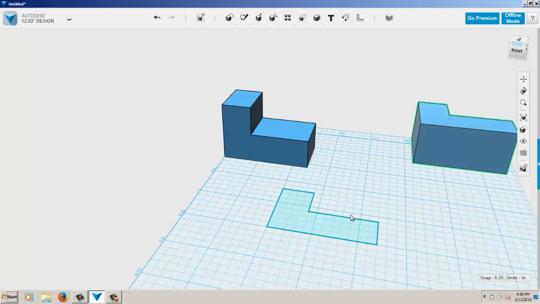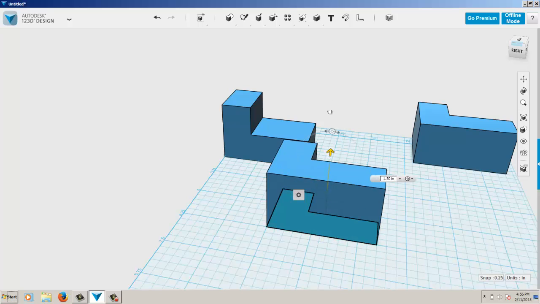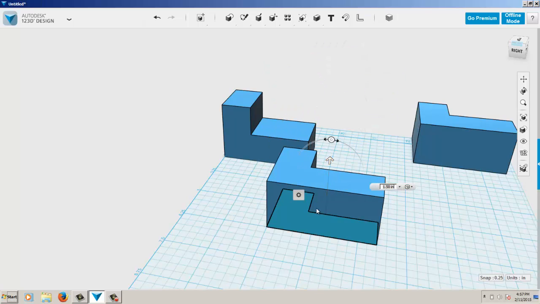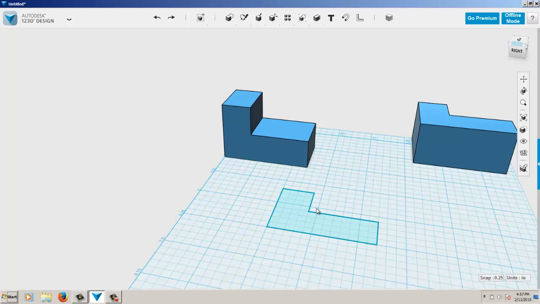If I needed 10 of these, then I could just click this again and pull it up. Or maybe I needed another L block, but I needed it to be 10, 12 inches long, something big like that. So it's just a good thing you can do. Now, if there's something you've done that you don't want to do, you just hit Control-Z. It's gone.